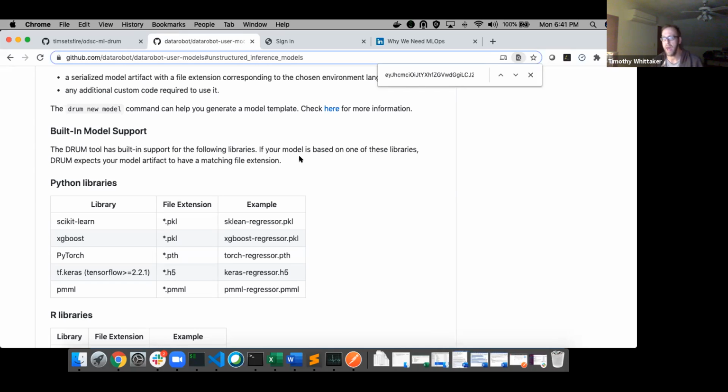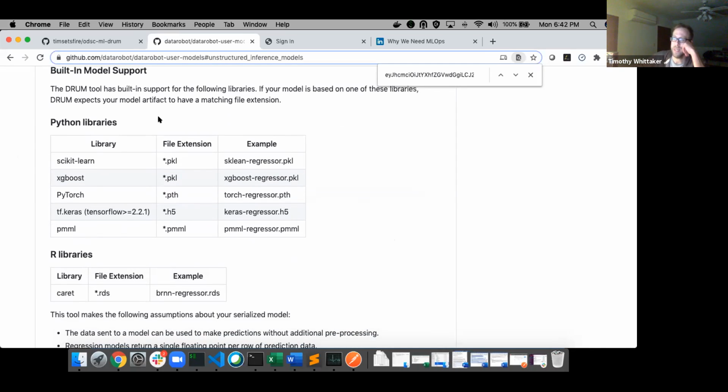And when I say that, it all comes down to the fact that there's a lot of built-in support contained within the Drum tool. Right where I'm at right now is just on our DataRobot user model repository, and I'm highlighting what we have available right off the shelf. When I say there's built-in model support, when you execute Drum, you just have to point Drum at the location of your model artifacts.